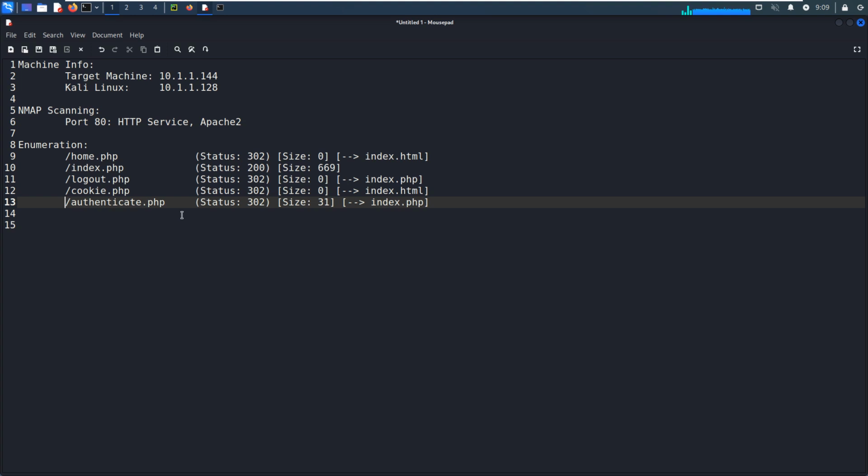And you can notice here, although cookie, logout, I think this would be useless. And in terms of these last two files or pages, cookie and authenticate, from its status code, the 302, it means that redirection, and it will be redirected to the index file. In other words, we should be authenticated first to access such a page, okay? So I think we need to keep it in our minds as we proceed, okay?